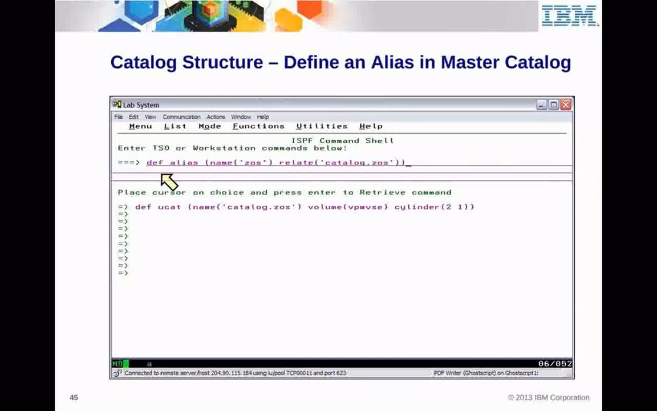Now, I could turn around and define an alias, the high-level qualifier. I'm going to call it ZOS and relate it to that user catalog. Once again, if I do that, it's going to execute IDCAMS, and it's going to place that alias in the master catalog along with that name.